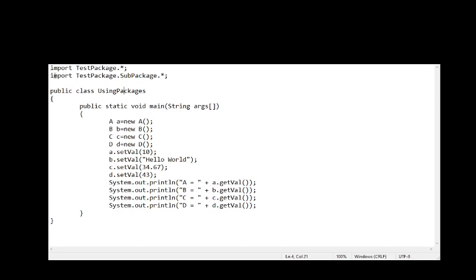Similarly, I'm also importing test package dot sub package dot star. So inside test package there is sub package. Inside sub package there are some classes. There is only one class D. So I'm importing that class. So these are the import statements. This is how they work.